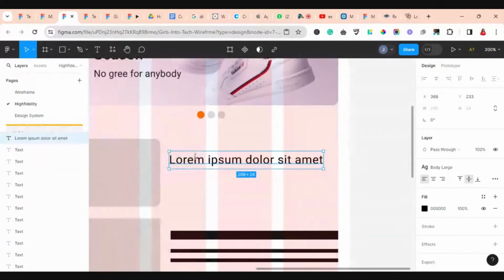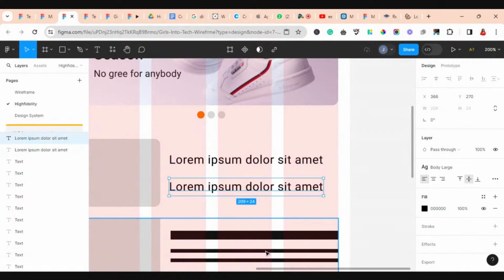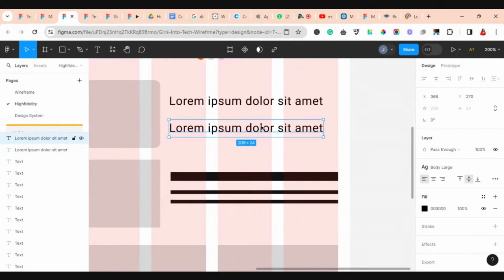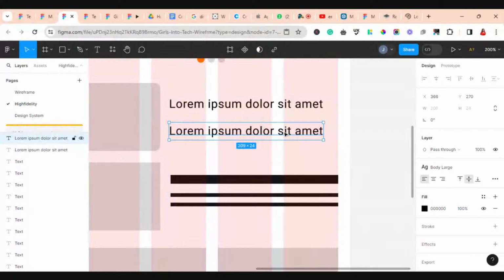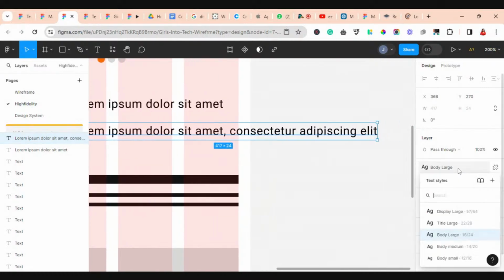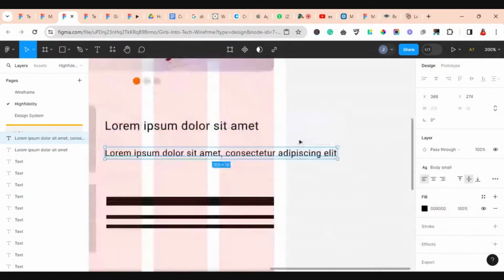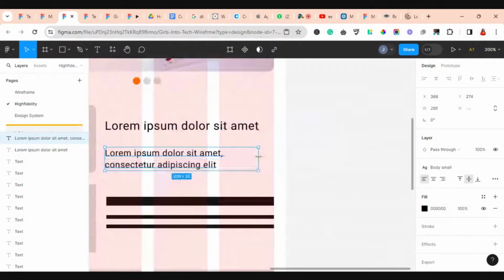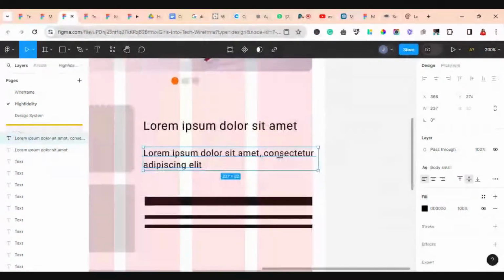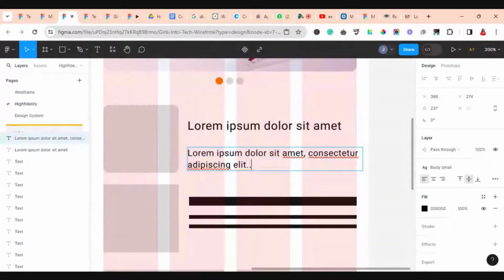Okay, so I have this duplicated, right? Because of what I have here. I can actually, let me paste the whole thing again. So I have this like this. I can now change it to body small because that's what I intend to have here, okay? And I'll change it this way, right? Okay. And I'll have a dot dot dot to show that something continues.